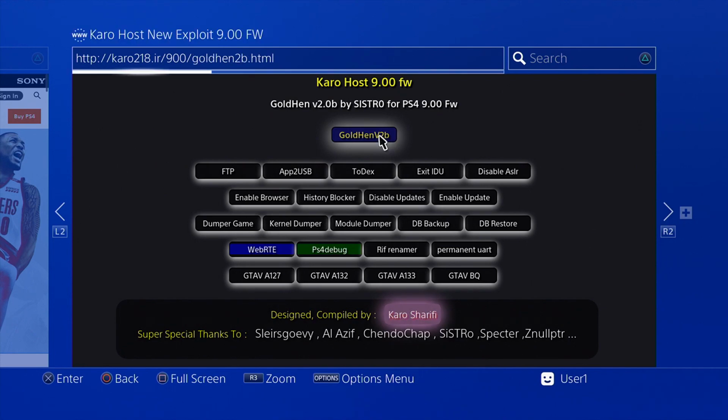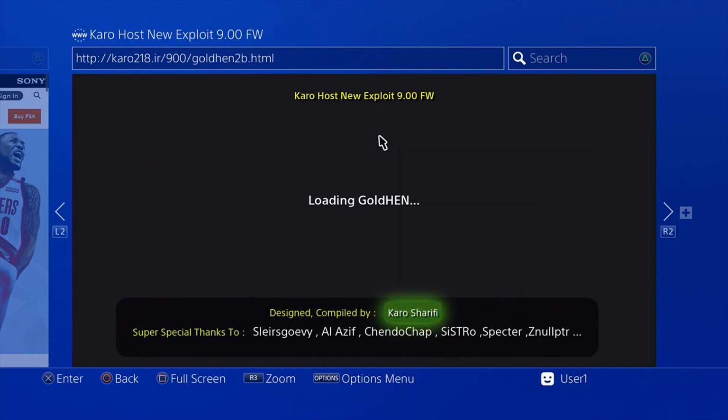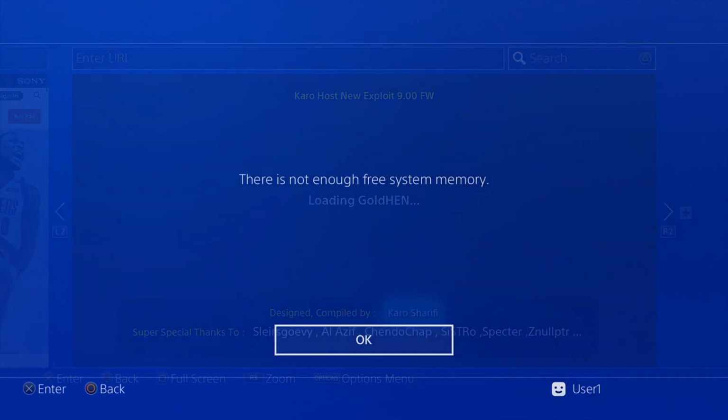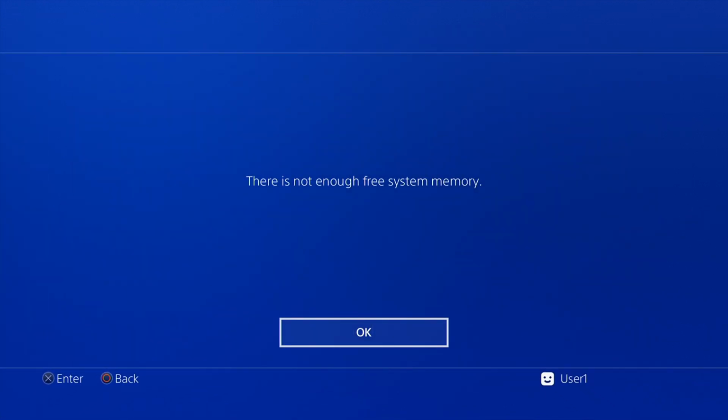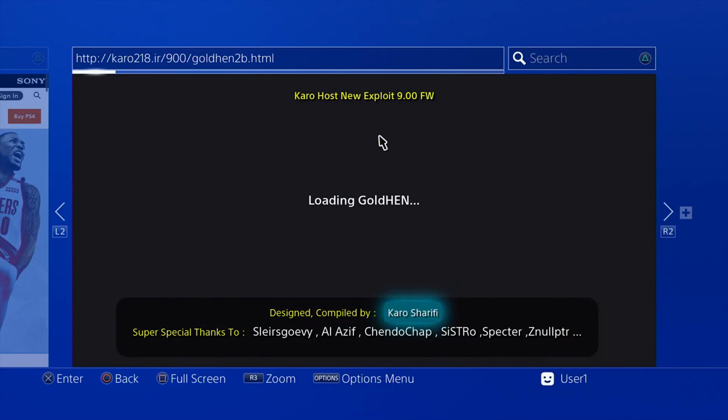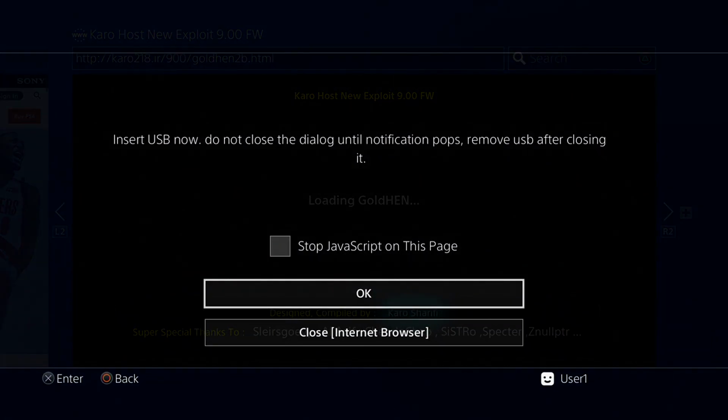So now we're just going to be waiting for an alert to tell us to plug in our USB. So let's just go ahead and wait for this to load. Also, if you get this alert right here, just click circle. It's not a big deal. So I'm going to let this load real quick, and hopefully we get the USB alert pretty quick, which it should be. So let's just let this load. All right, so there we go. We have the insert USB now alert here.